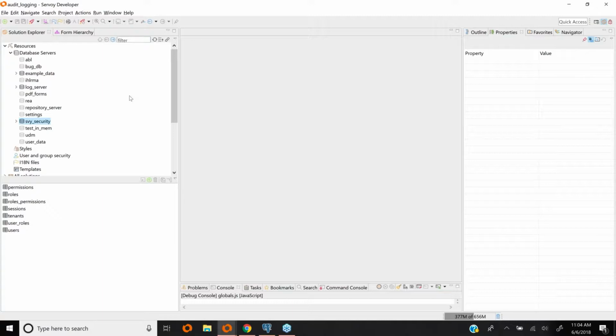One is you want to identify a database that's going to serve as your log server. Now this can be any of the databases that you connect to. Quite often people create a separate database to hold their log data. That's up to you. You can also put it in with all your other tables as well.